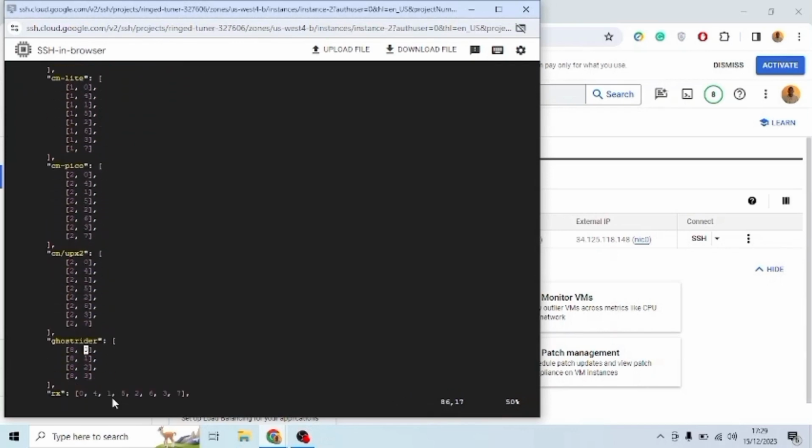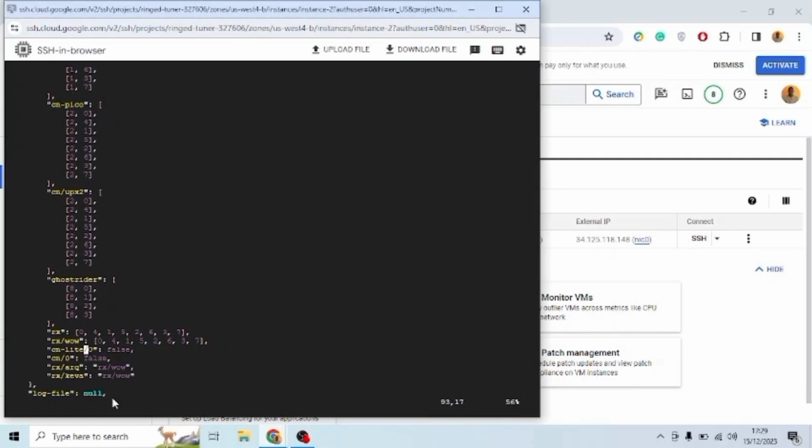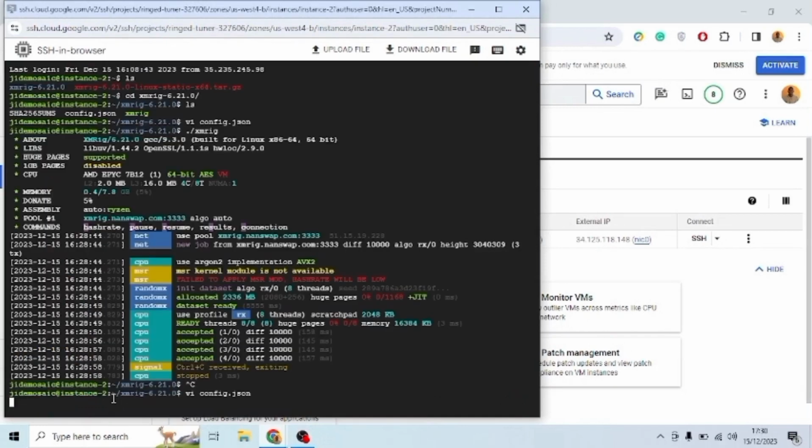I only saw rx. So this is GhostRider. I can see rx, you see, I can't see rx/0. So basically I'm suspecting this rx is the RandomX. Okay, so what I have to do is just delete. You can see this is 8 cores, 0 to 7 rx. So I'm going to delete just 4 from this, and let's see how it goes. So I'm going to stop at 5. Okay, so I have 4 cores left, so I'm just going to save this, and let's run our application again.